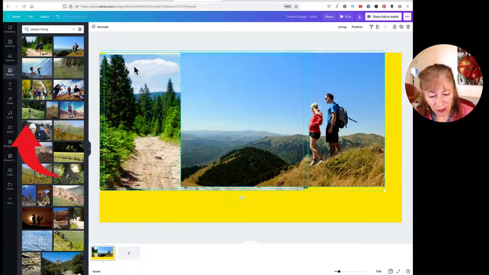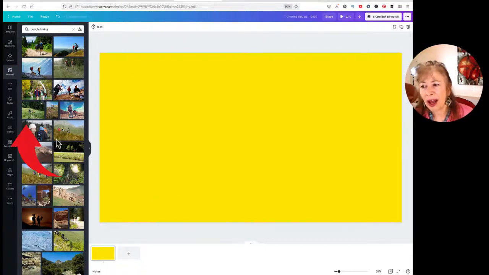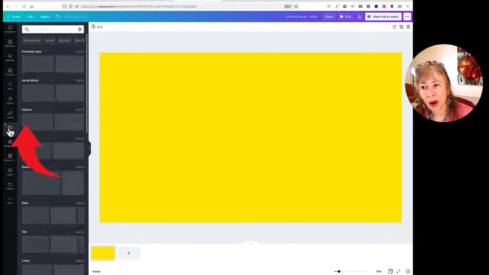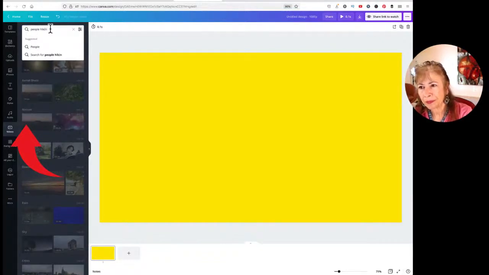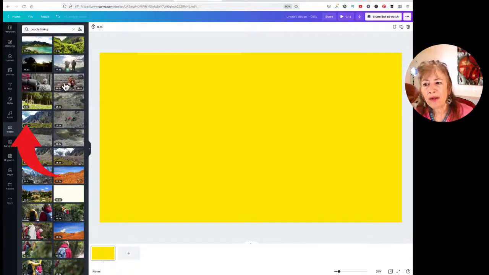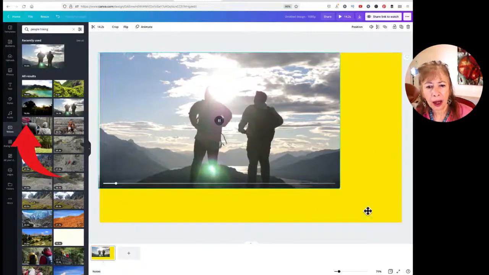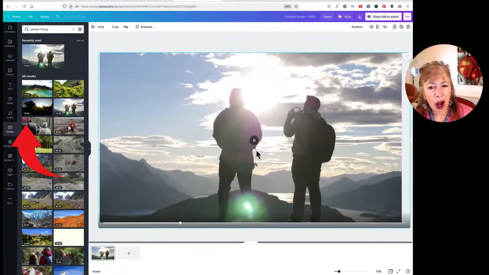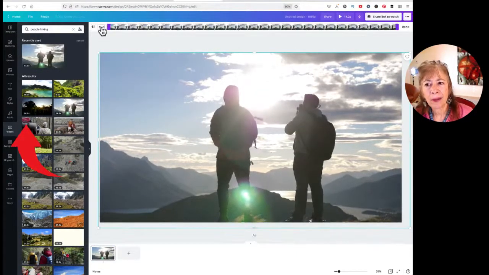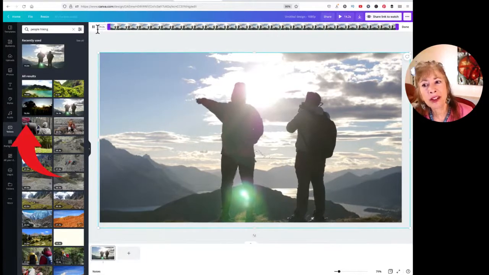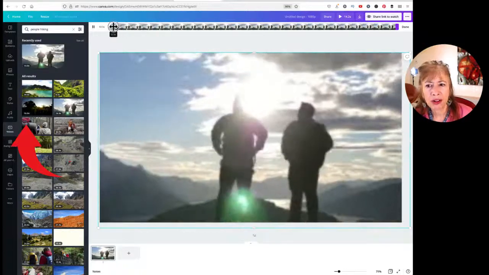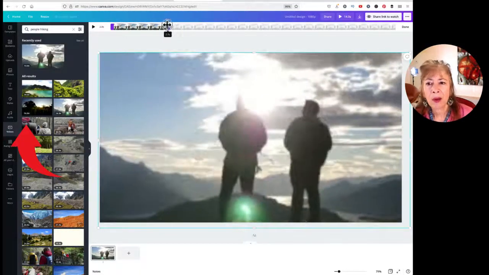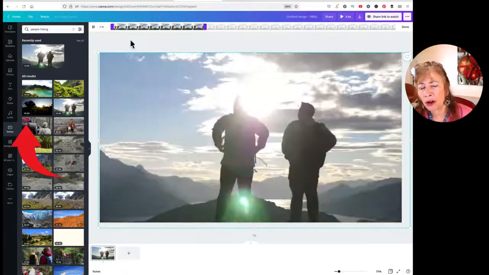But what if you want video? Now we're going to go down to video and we're going to type in people hiking. And now we've got people hiking with you that you could be talking about, and see what happens. We can see that this video is 14.2 seconds. You can always drag the purple ends to make it longer or shorter.